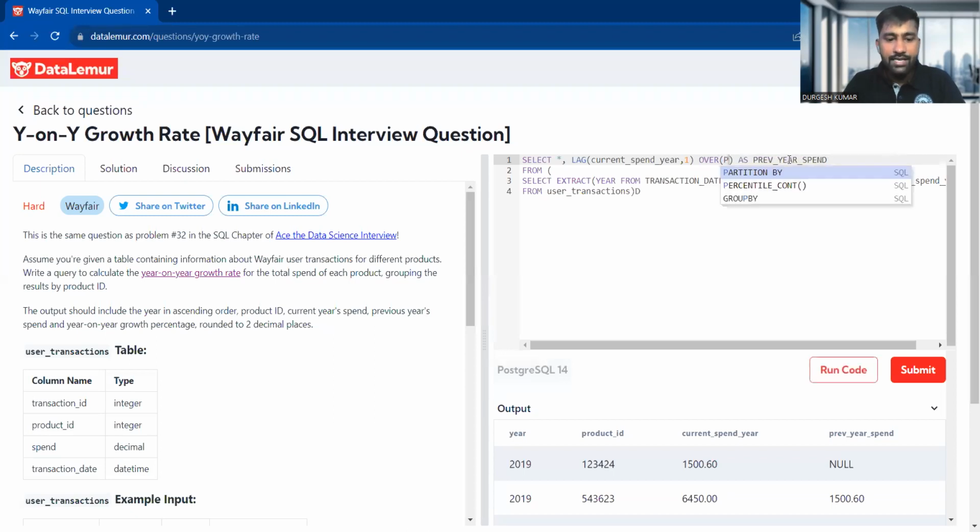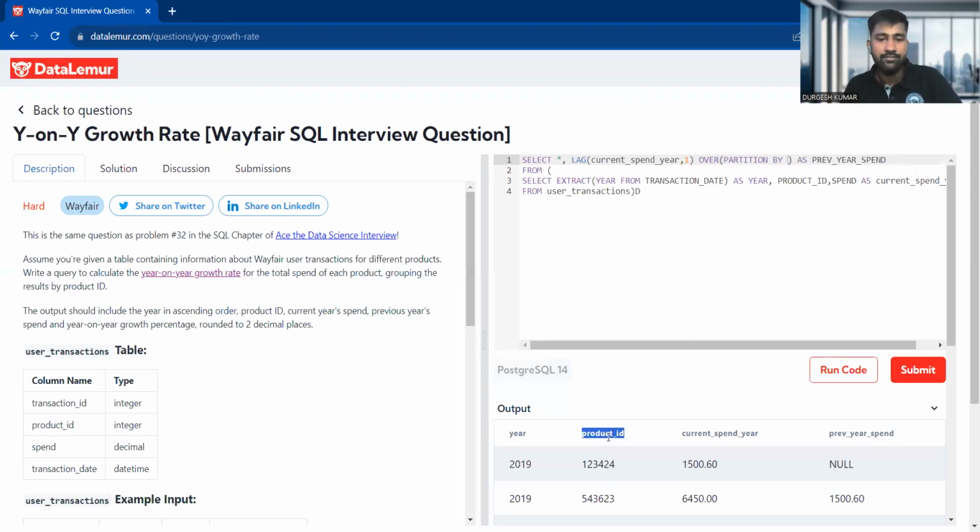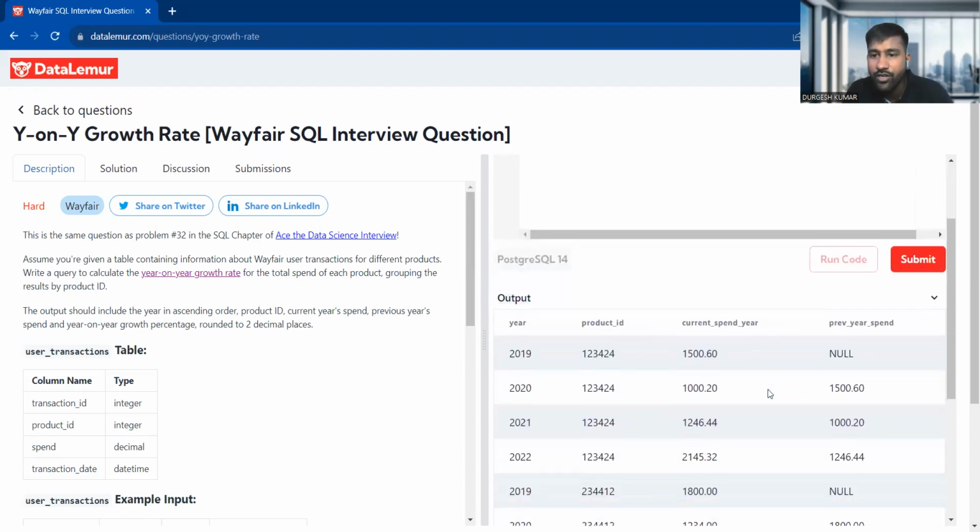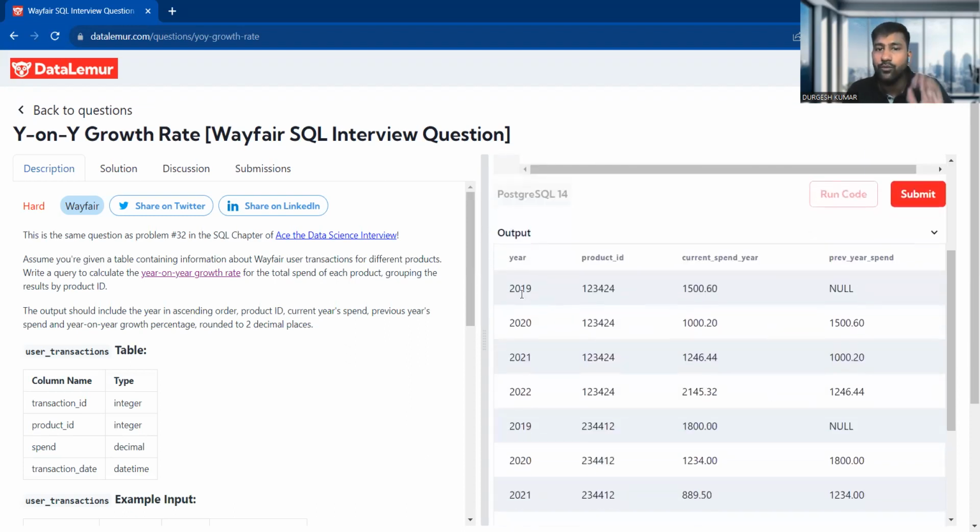So we will take the partition by, meaning we are doing the group by upon product ID, as they have mentioned there. If you notice in the question, it is clear. However, sometimes we fail to understand that. Now let's see how these things are working. You can see from 2019 to 21 this product was being sold, right? So for each product and each year, we got our previous value and the current year value.